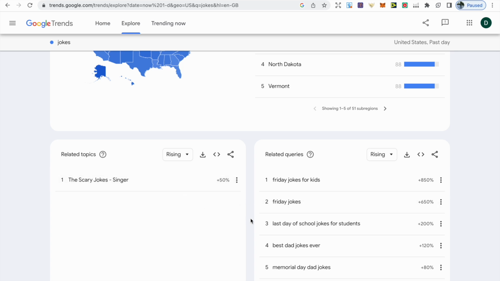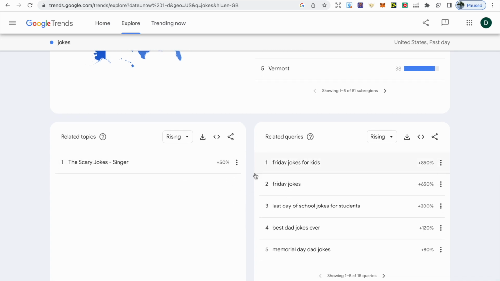So not too much has come up for related topics, but with related queries, we get a lot of different ideas that we can take back to Amazon and start typing in the search bar. Make sure you take a look through these, and any that stand out to you, for example, best dad jokes ever. And this appeals to me as Father's Day is coming up in the US, so that might be something that we want to explore a little bit more on Amazon. So definitely use this tool to understand the search terms and keywords that people are searching for, and then you can take this information back to Amazon to validate it.